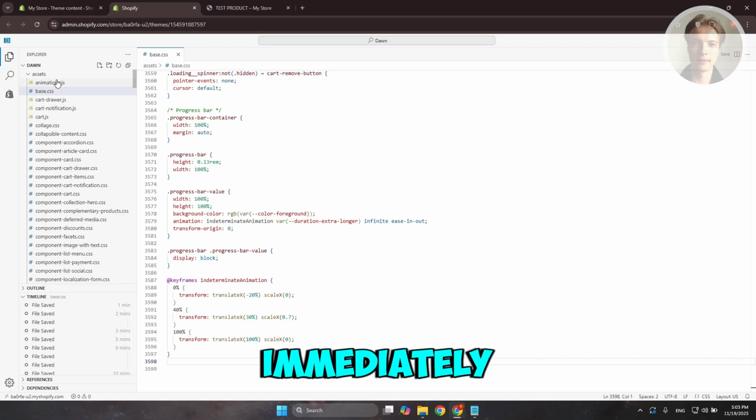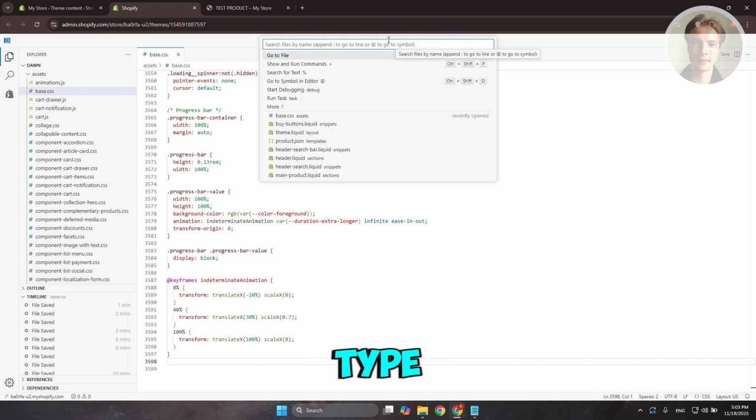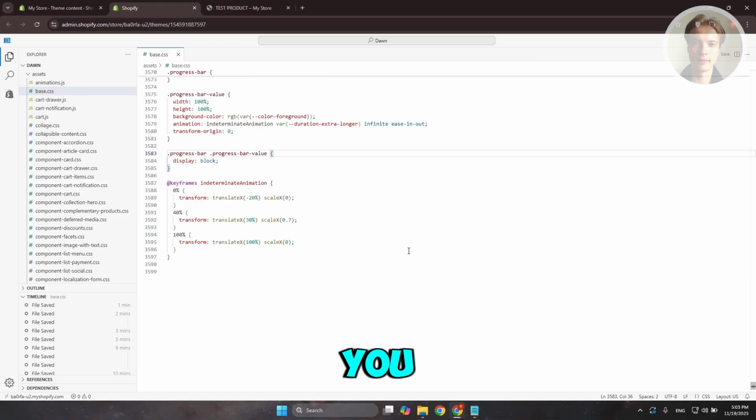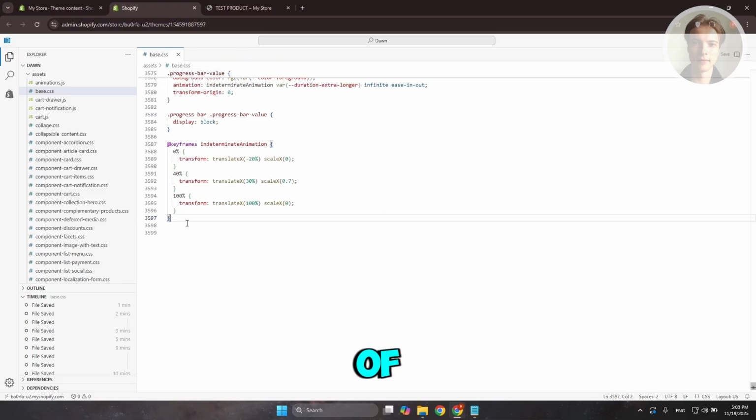If you don't see it immediately here, it's going to be under assets. You want to click on the search here, just type in either base or theme.css, and open it up. Now, in the text file here, you want to go to the very bottom of your file. As you can see, this is what it looks like. And you want to just copy the following.